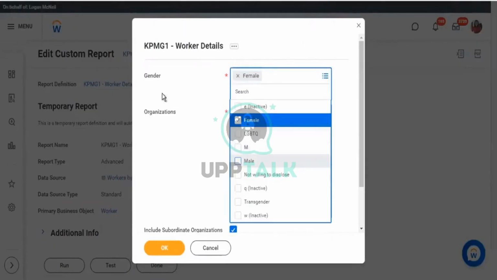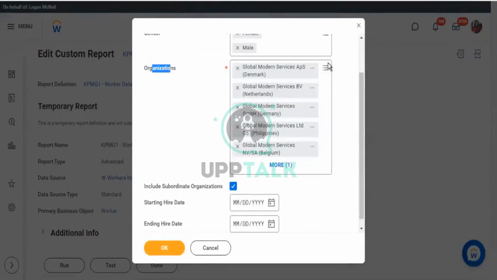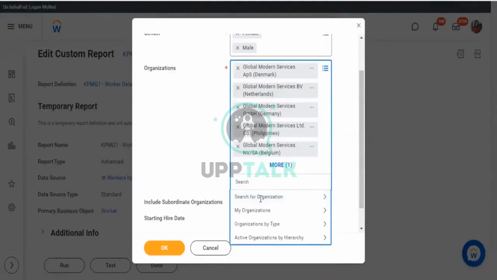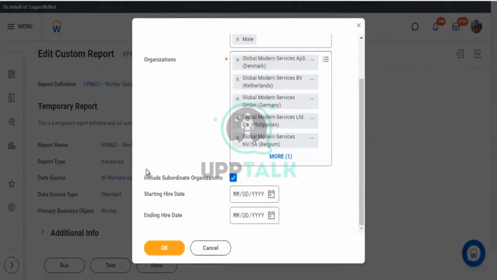Defaults are there for gender. Defaults are there for organizations. Once again, I can run for these defaults, or maybe this time I want a different selection. I can still change them. I can remove some of these options. I can add options. Include managers is no longer displayed because I've hidden it.